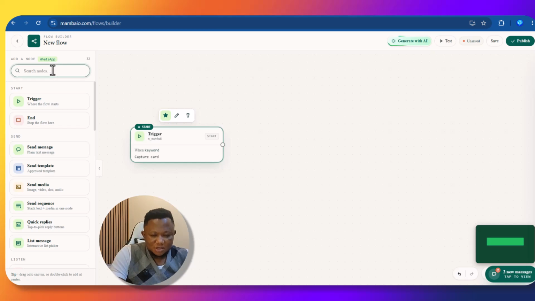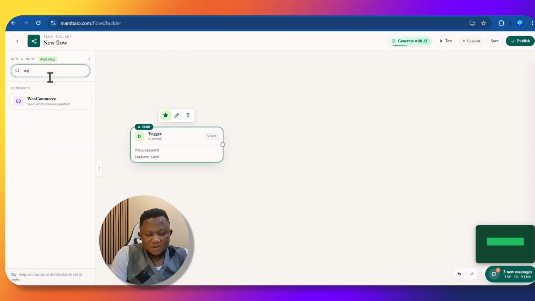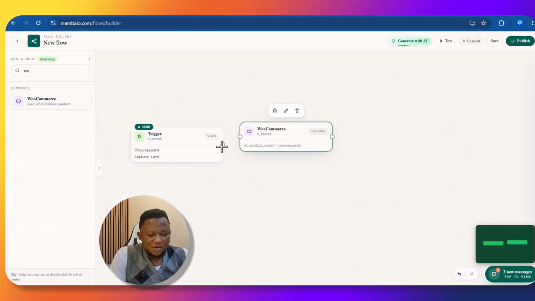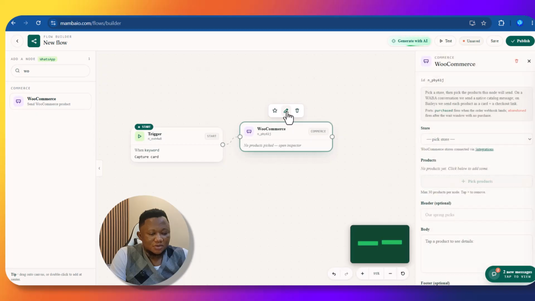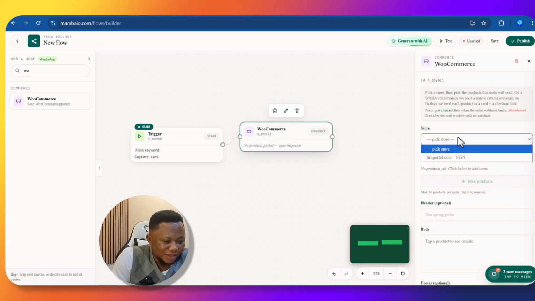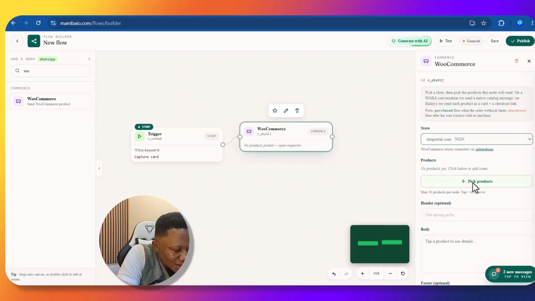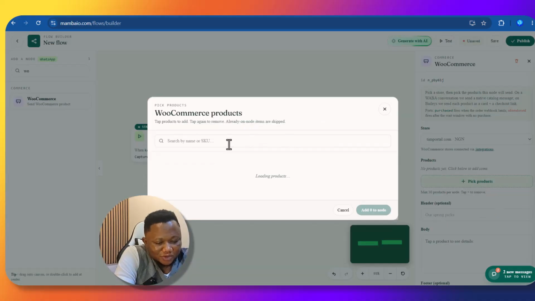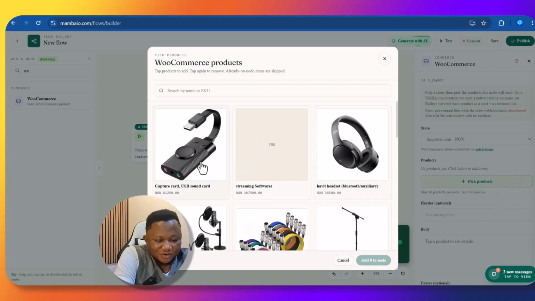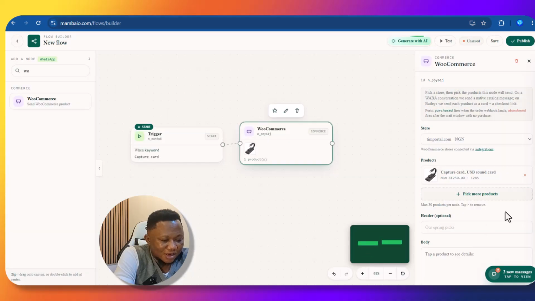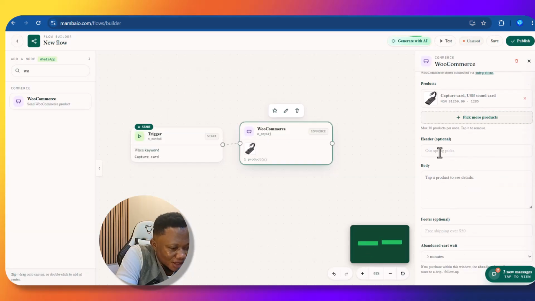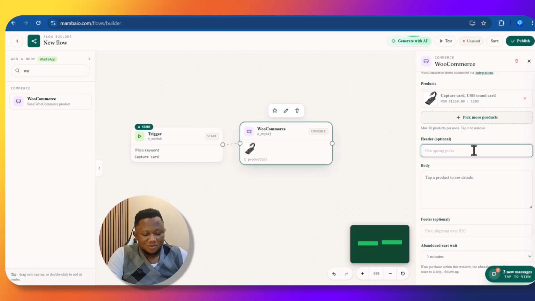Go ahead and say WooCommerce. Look at the WooCommerce here. Go ahead and do the same thing. Click on this, left click and hold it, rubber band and connect. Click on this pencil icon, and let's pick a store, team portal, and pick a product among the products we have. It's loading. So which of them do you want? Capture card, and go ahead and add. That's all. And we can give it a heading if we want to.